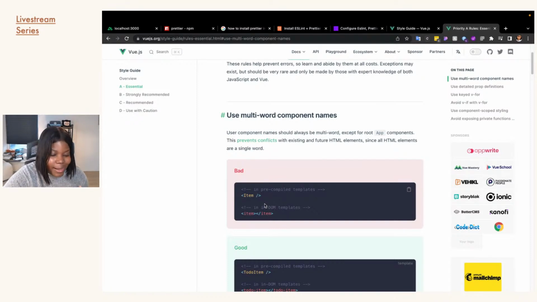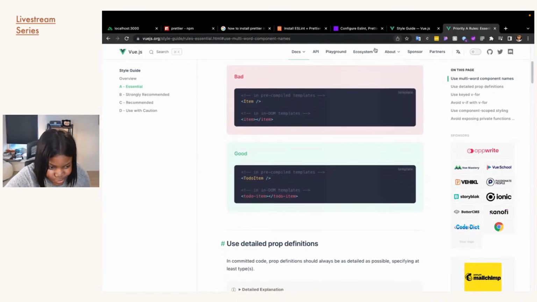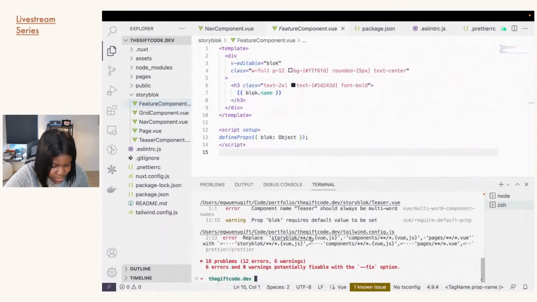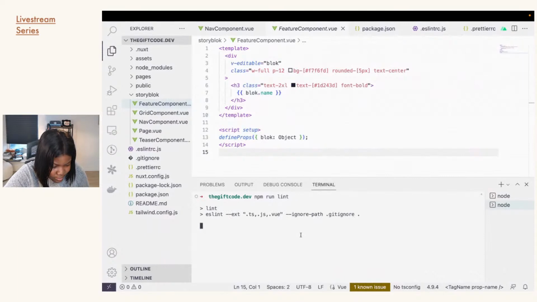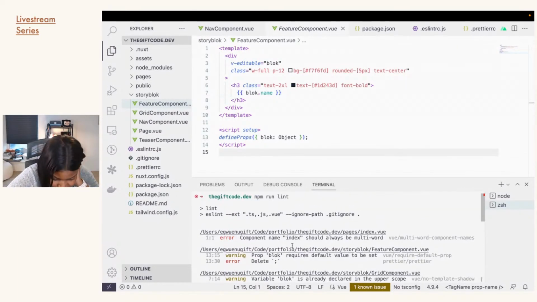So to avoid conflict, it's just best to do it this way, right? That's essentially what I know it is. So if I go back and I run this linter, I think it should fix our problem for us. We still have some errors. Wow.